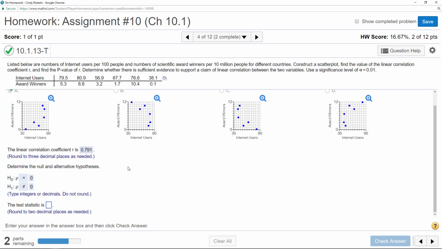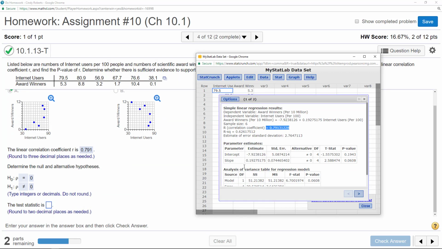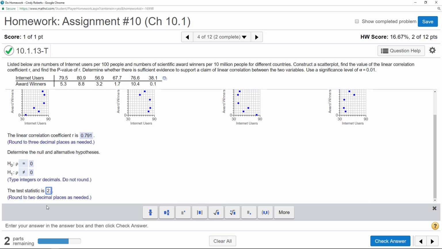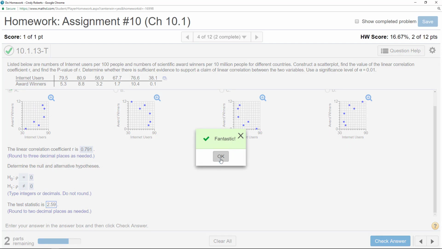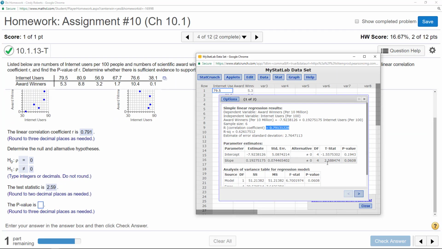All right, and my test statistic, I can actually get here in my table. You just have to be careful which one you're looking for. You're looking for the t-stat of the slope. So that's what, 2 decimals, so 2.59. All right, and then on that same line right here, you can see the p-value. So we want 3 decimals, 0.061.